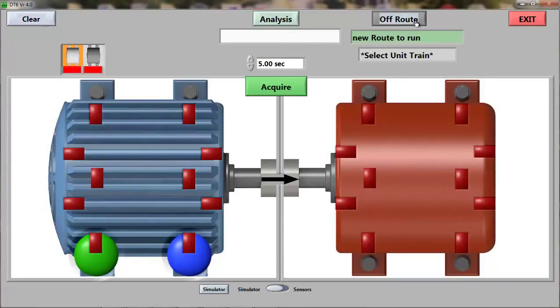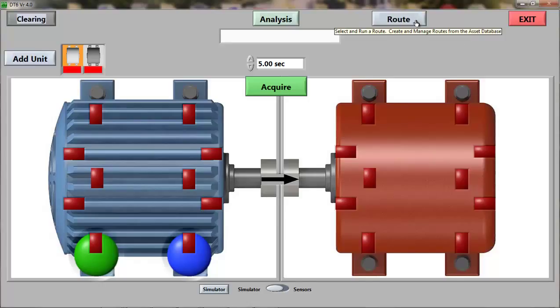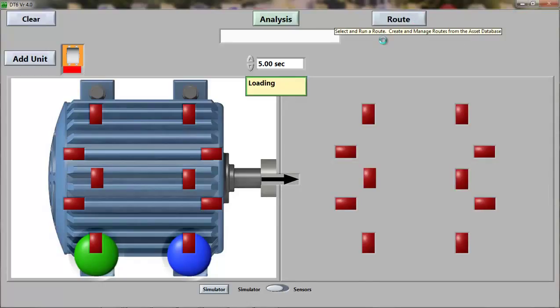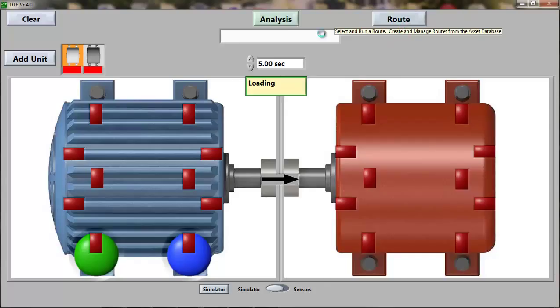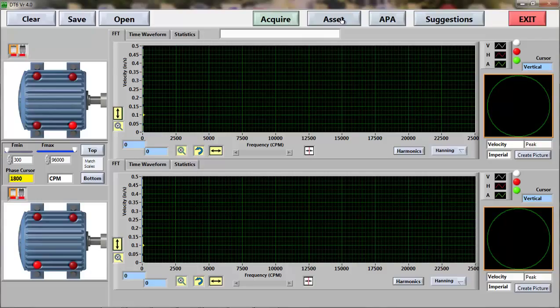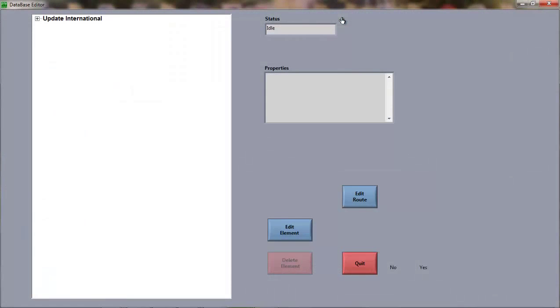Route active is going to take control of the database. So what we want to do is go off the route, release the database. Going off route clears, so we go through the clear routine. Back here, and now I can get back to the asset database and look at data. This would be back in the office after you've already collected it generally.